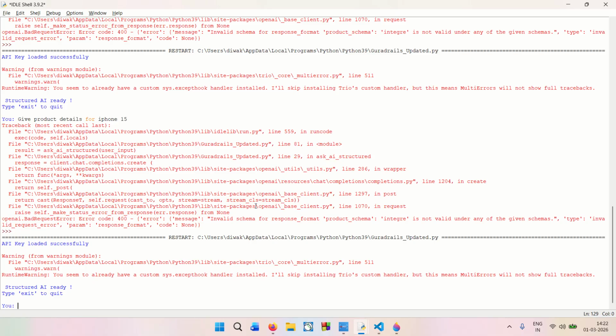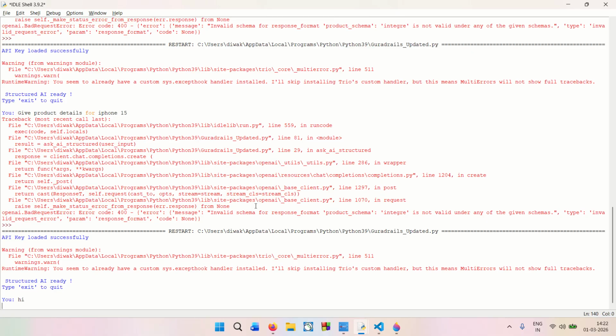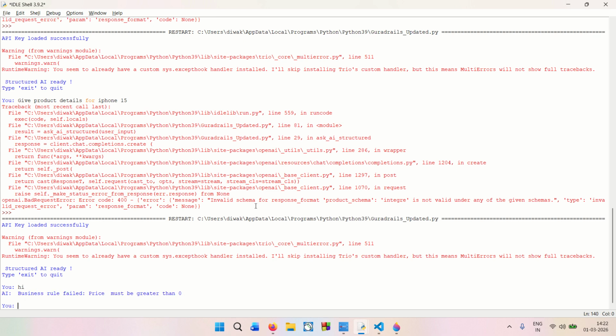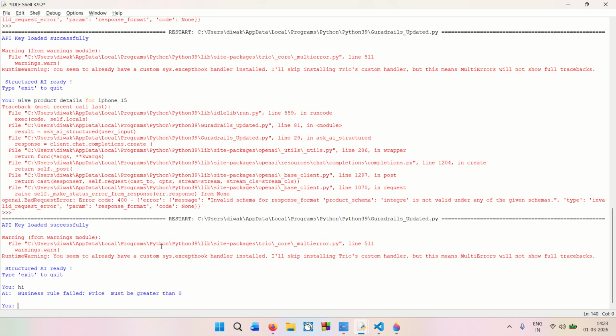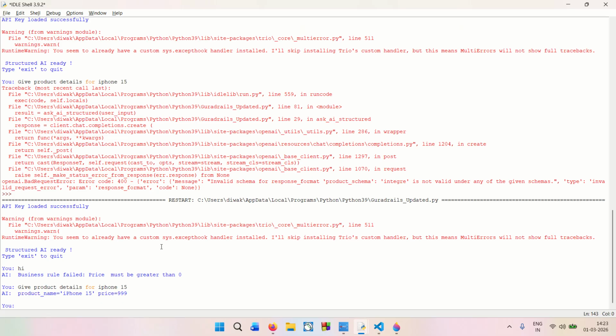It was integer and integer, right? So basically that's how it works. Now we are getting a much more controlled reply as compared to the previous way, right? So let me go back to the code again. Let me close this. Let me run the other guardrails, right?